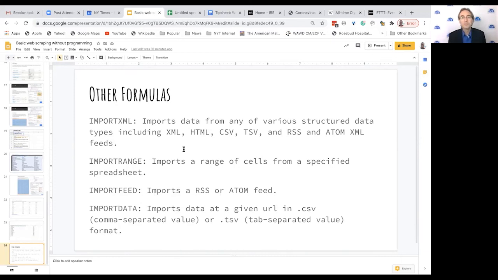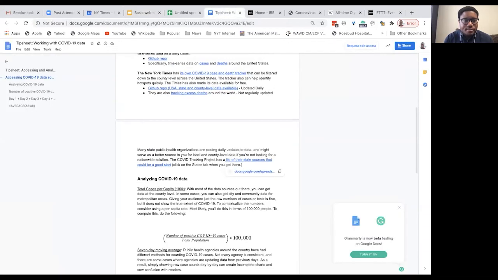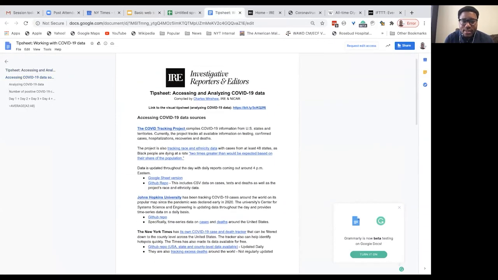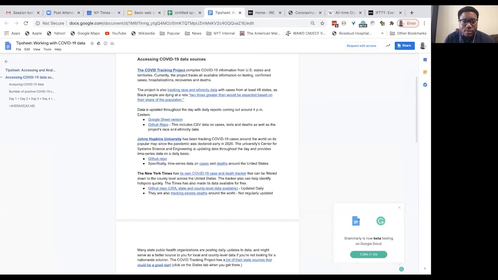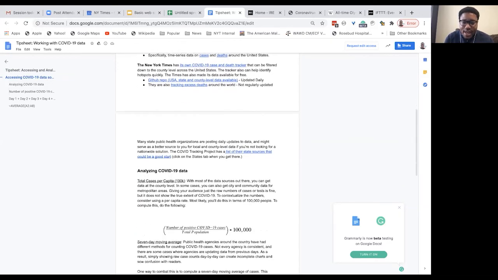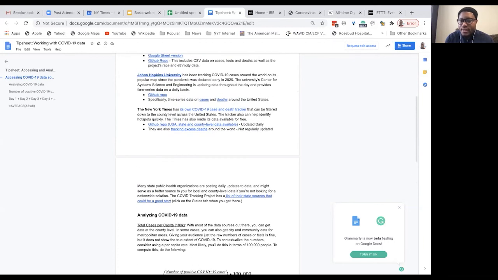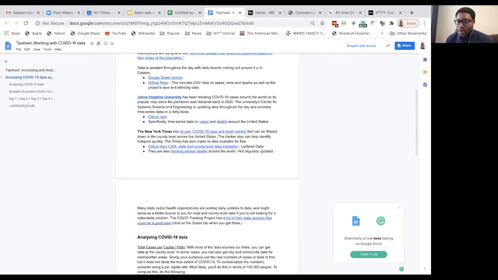Yeah, and I have a tip sheet on working with COVID data with some links from IRE on different data, whether it's data that we have at the New York Times, the COVID tracker that Johns Hopkins has, and all the charts and databases IRE has been building with different media outlets across the country.